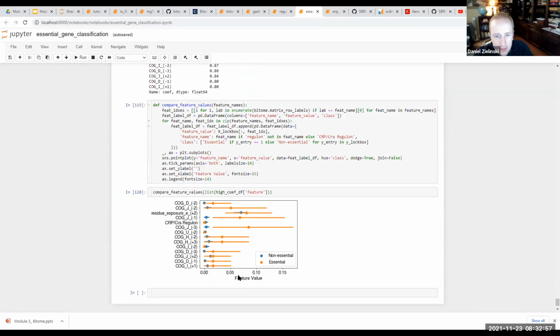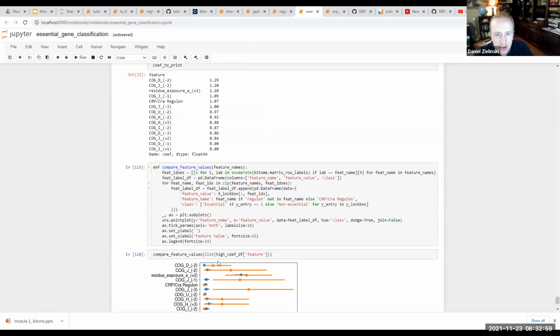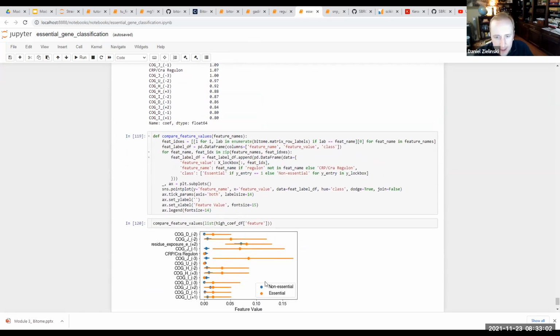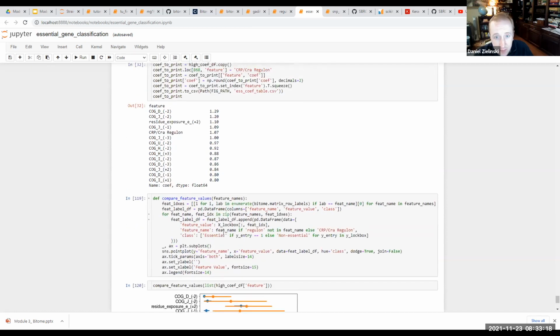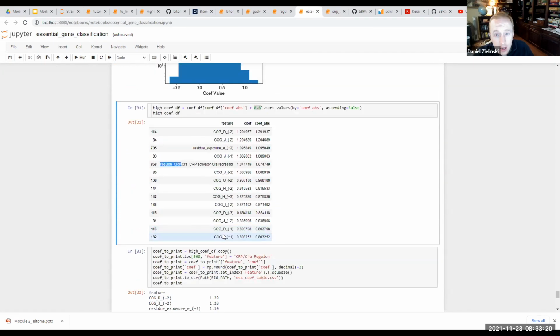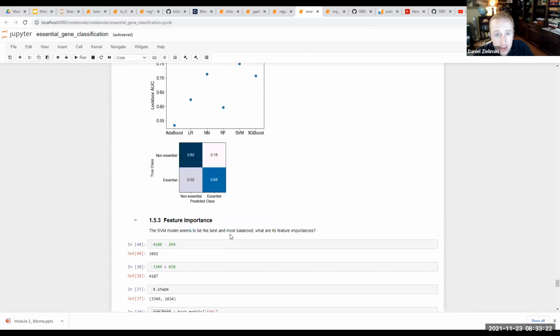And yeah, here you could see just a nicer version of this. You could see essential gene values versus non-essential gene values for each of these COG categories. So the non-essential genes are essentially doing nothing for this, but the essential genes are much higher. Okay, so that's it for this notebook.